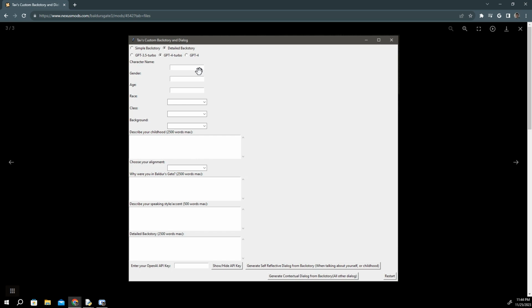So when you're on detailed backstory, you can input your character's name, gender, age, race, class, and background. You've got a section to describe your character's childhood, what their D&D alignment is, and why you were in Baldur's Gate. You can grow up in Baldur's Gate still, or you could give yourself a specific reason for being there.